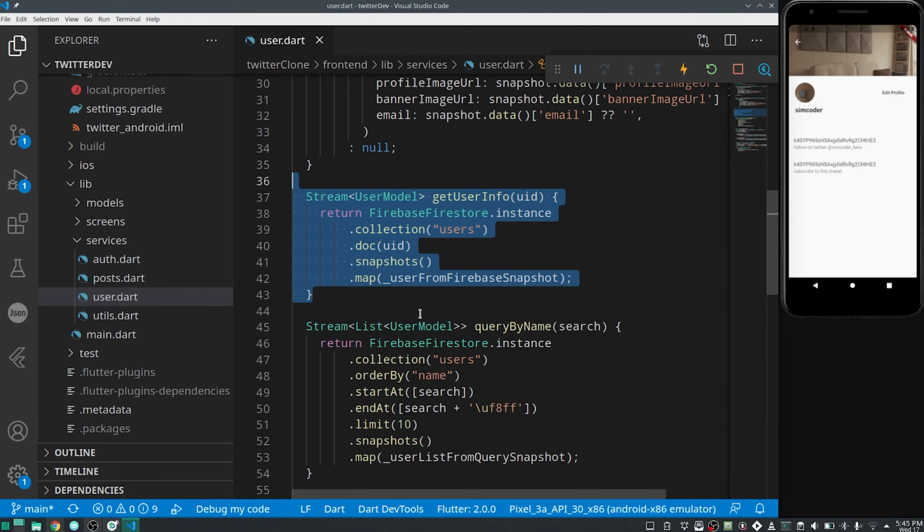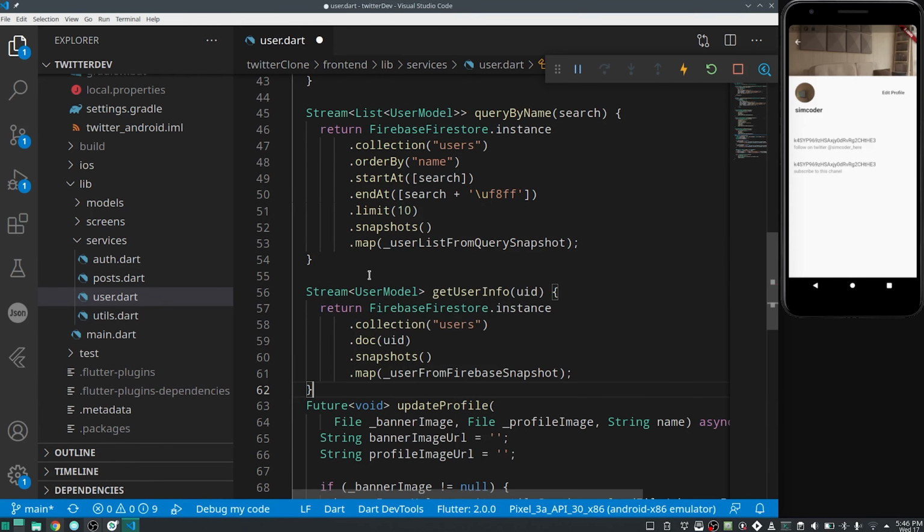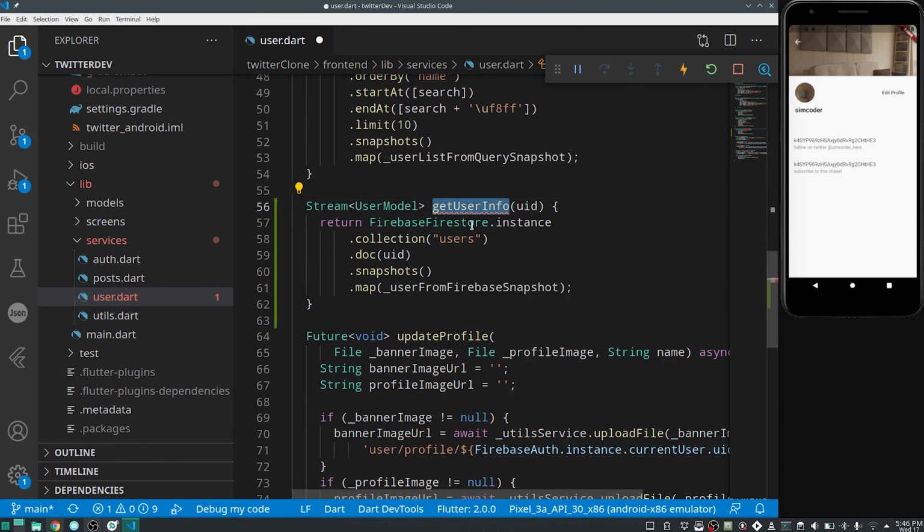So I'm going to come here and copy the get user info, and I'm going to place it below the query by name. I'm going to call it is following. And is following is going to receive the UID of the user that we are logged in with, and the user that we want to know if is being followed by the user that's passed along within the first parameter.